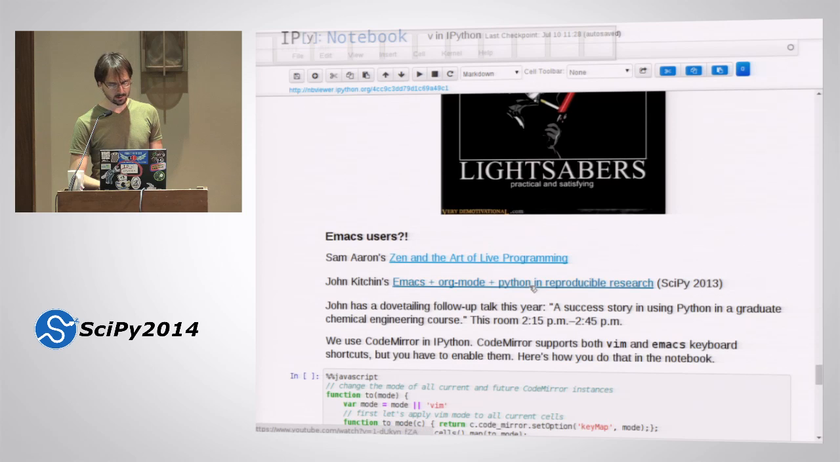John Kitchin gave a talk on org mode last year for doing the same sort of integration, or rather the same flavor of integration. He's giving a follow-up talk in this room at 2:15 today.